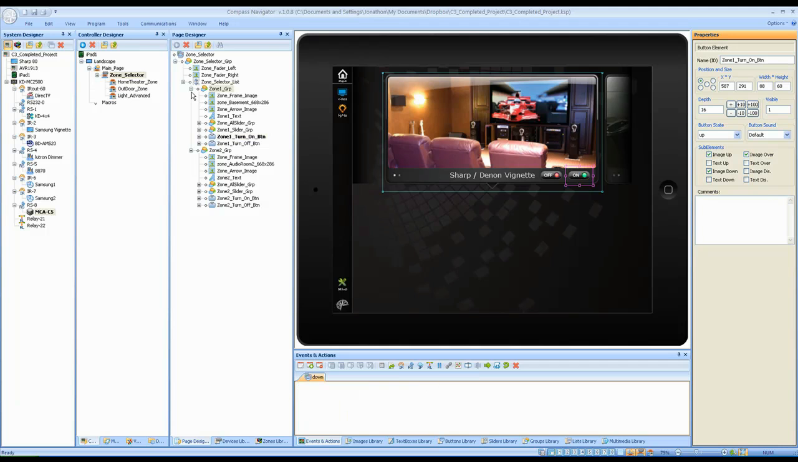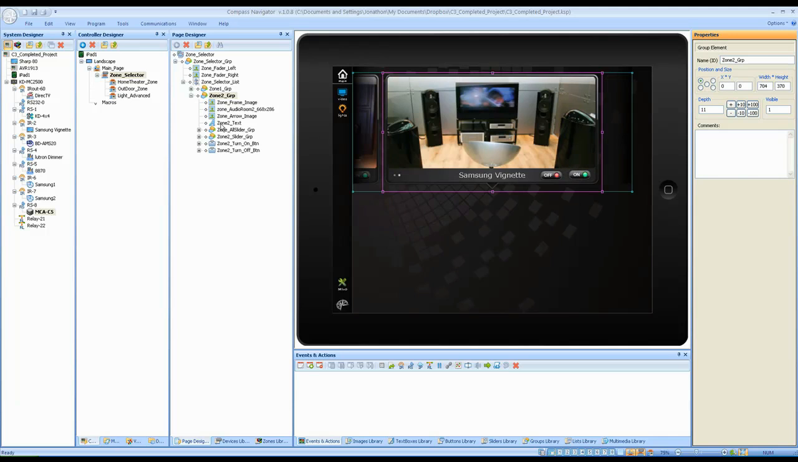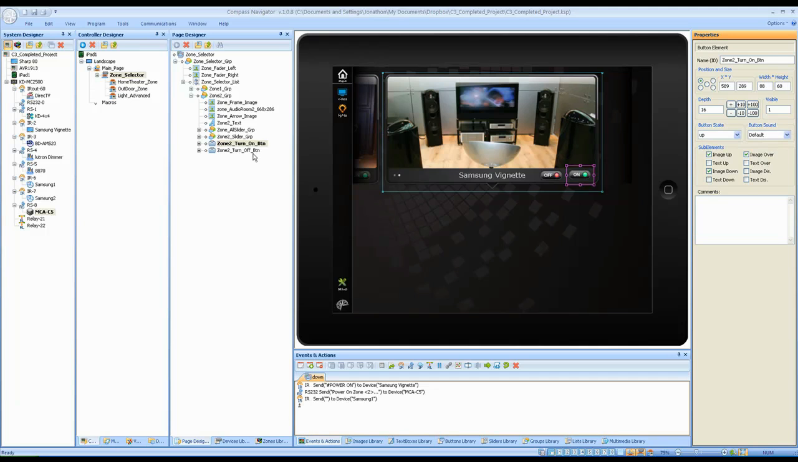We can now collapse zone 1 group and hop on into zone 2 group, and it's very similar. Pressing that now it will adjust what we're able to view. Things are moving a little slower here once again because of the recording software I'm using. But you have the frame, you have the zone image, you have the arrow image, you have your text, you have your gray and white zone indicators, again indicating what zone you're in relevant to the total amount of zones of the system. And your power on and power off buttons.